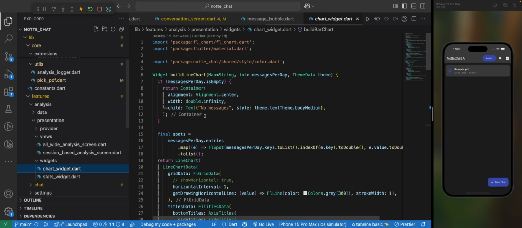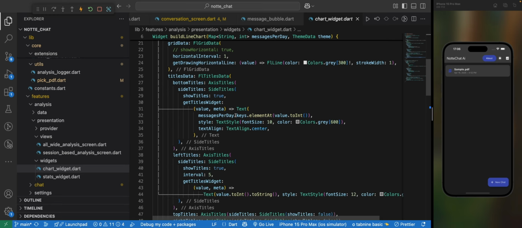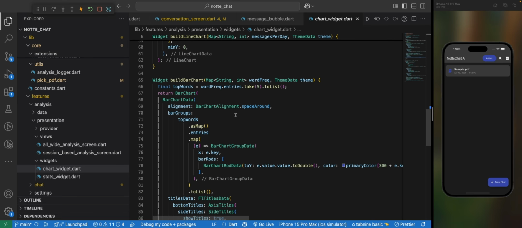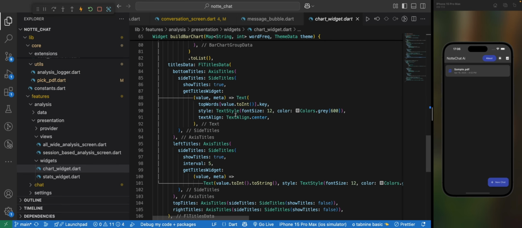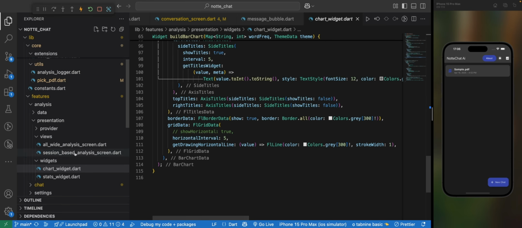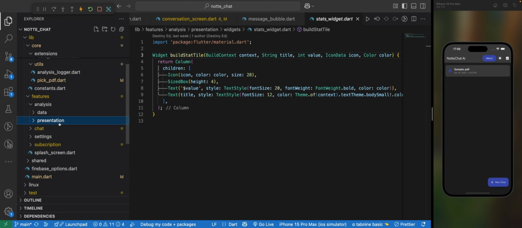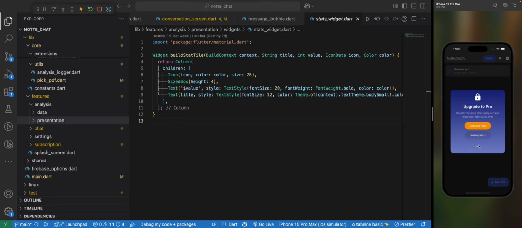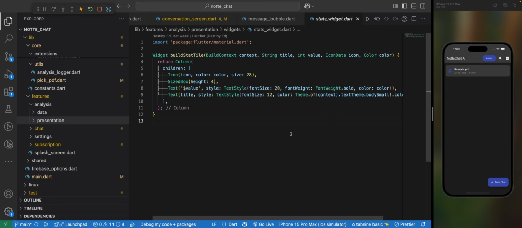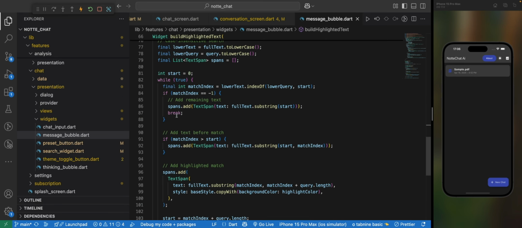We have a chart widget. This one I use FL Chart for. Today's section is not about FL Chart, because FL Chart and rendering charts is another topic on its own. Then I have the stats widget and all that. For now we cannot view all this stuff because the UI is blocked, but you can watch an ad to be able to view those sections. But I don't want to watch an ad. This is a debug mode.